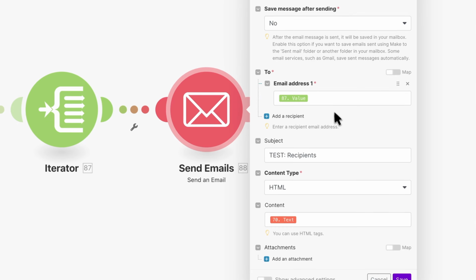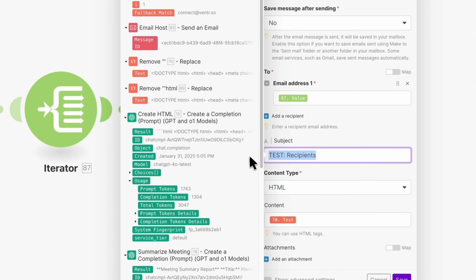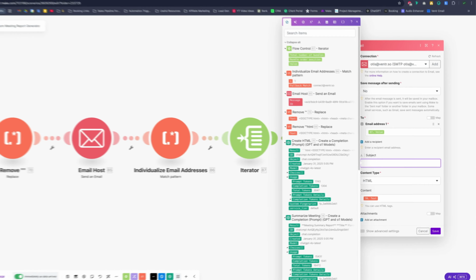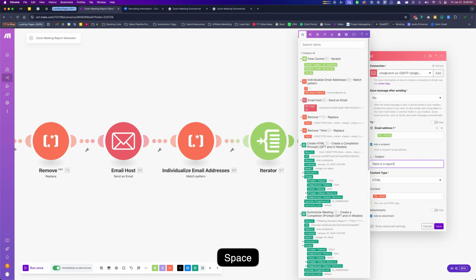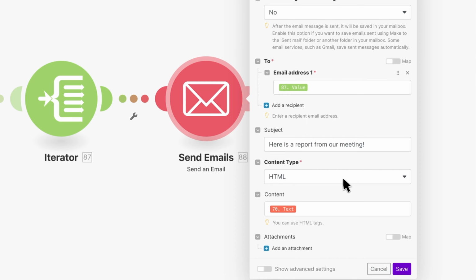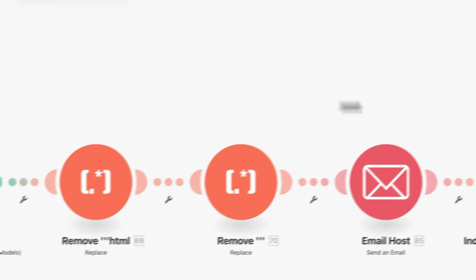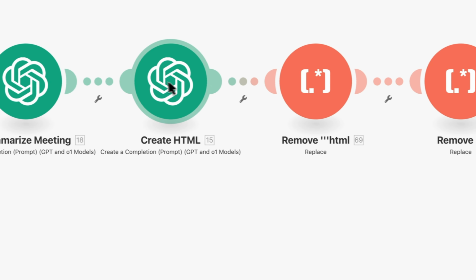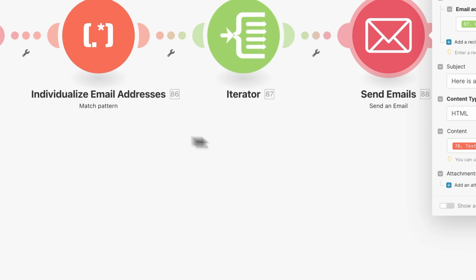It's a pretty cool system, really good. Again, I forgot to change the subject. Ignore that. Here is a report from our meeting. Then the content type again is HTML, because again, that's what we're working with. We converted the report into an HTML so we can use it as an email.